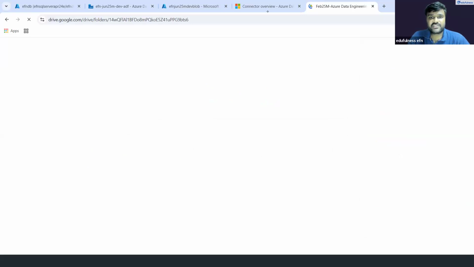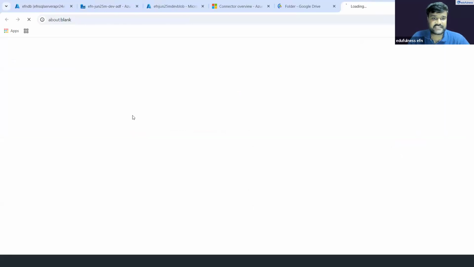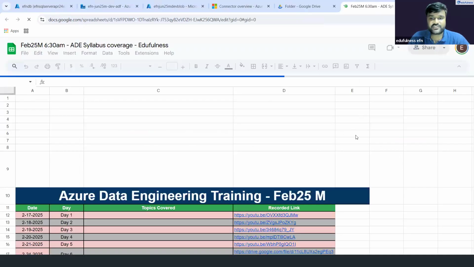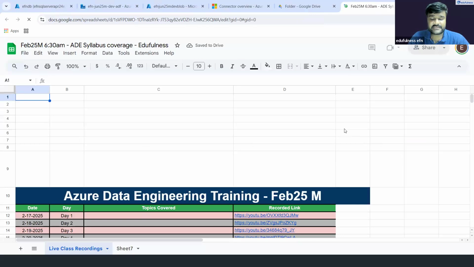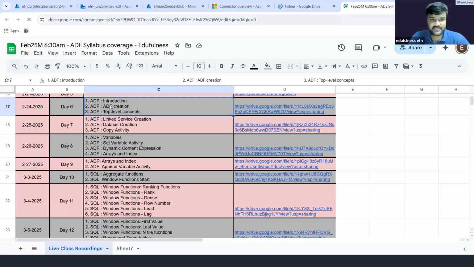After every class, you are going to have the classes in the drive. And you are going to have one Excel sheet, which is the guide for you in that drive. Always you need to refer to this sheet. Then each day, what class was conducted. Suppose today we have done this part. Have a look: introduction, ADF creation, top level concepts, linked service, dataset creation. Like that, each thing is going to be listed.